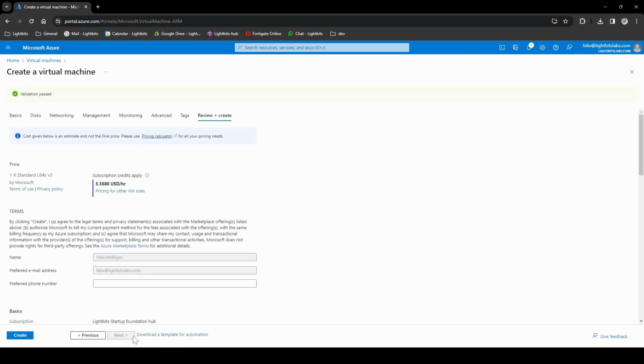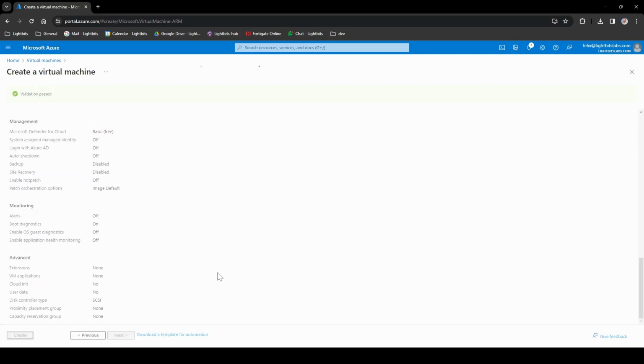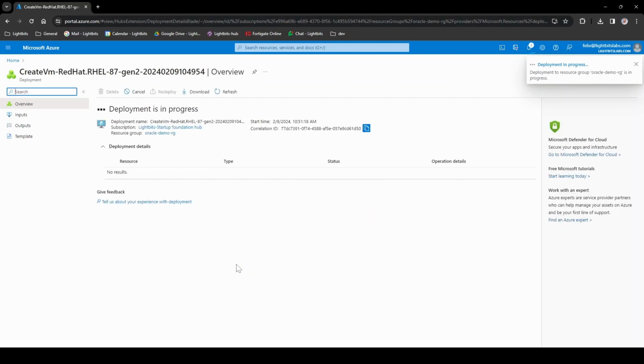So in review and create, I'm just going to review all the settings that I've enabled on the instance, and then I'm going to create this virtual machine. And again, this virtual machine will be deployed in the same VNet and subnet as the Lightbits nodes, so that this VM is as close to the Lightbits nodes as possible for optimal performance. Once I've done this, I'm going to deploy a second VM, and then we'll skip forward.